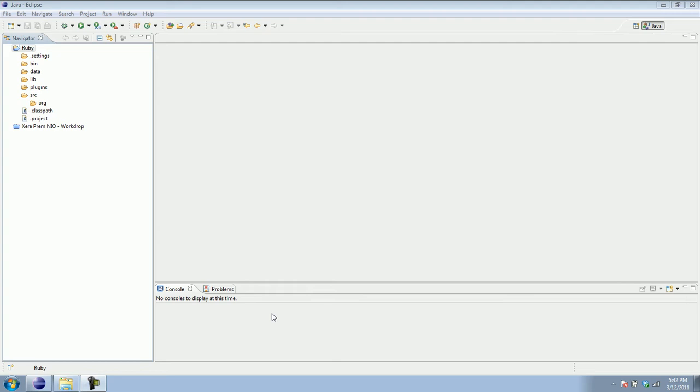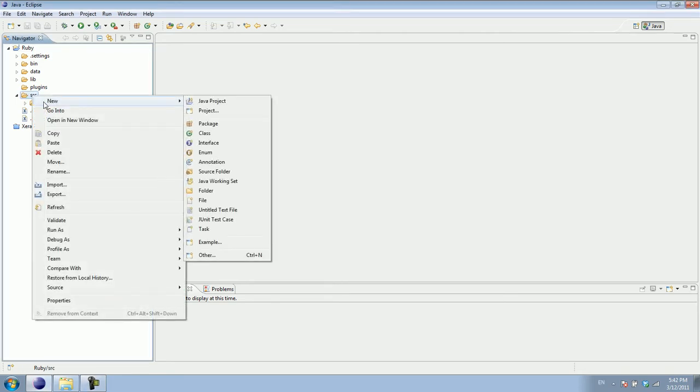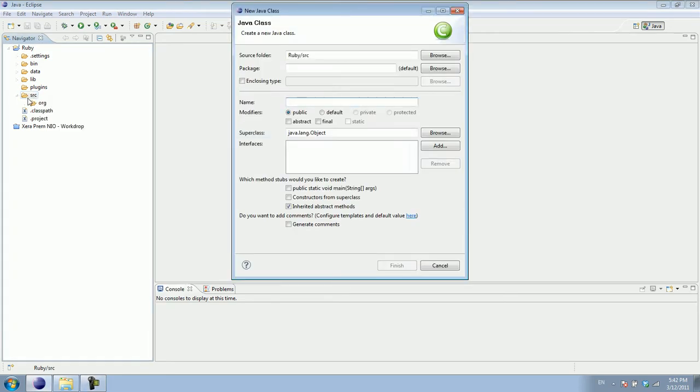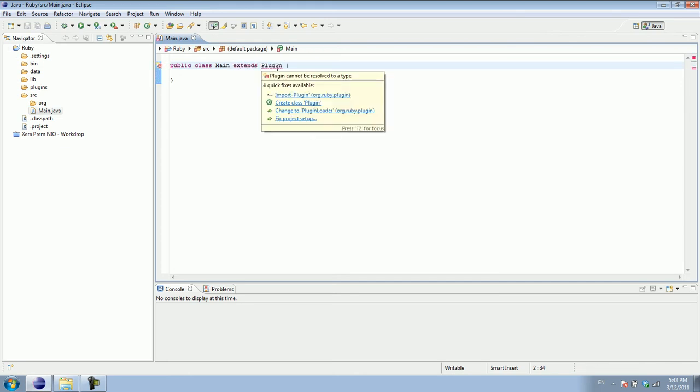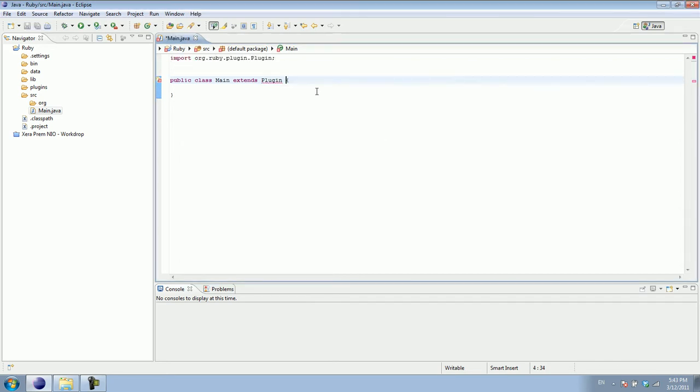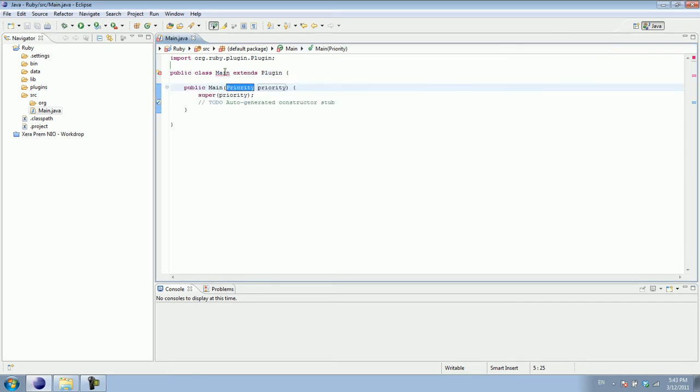On RubyRS. Okay, first of all, create a new class in the main location SRC where we can develop the plugin. Call it Main and extend it from Plugin, and then import that from org.ruby. And add the constructor and the unimplemented methods.